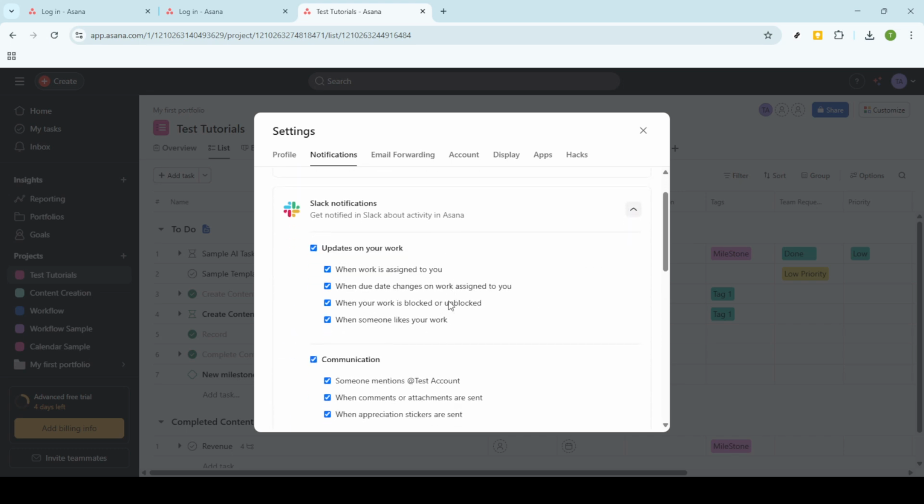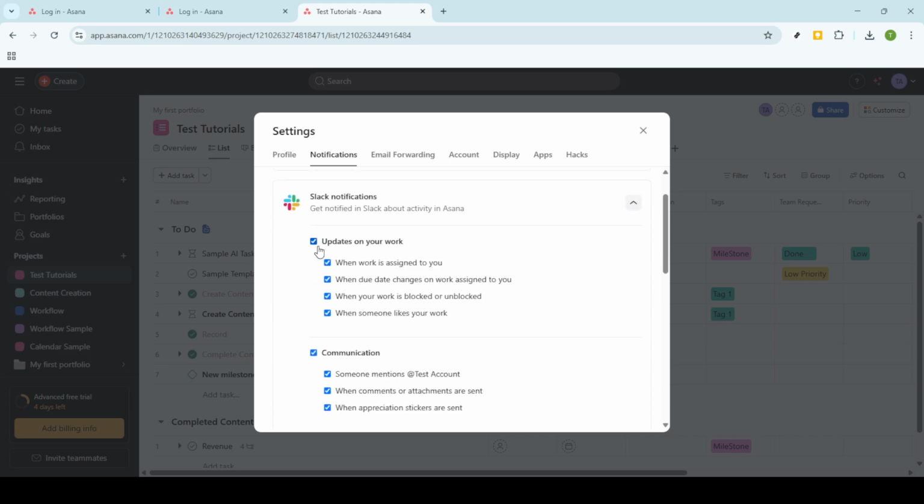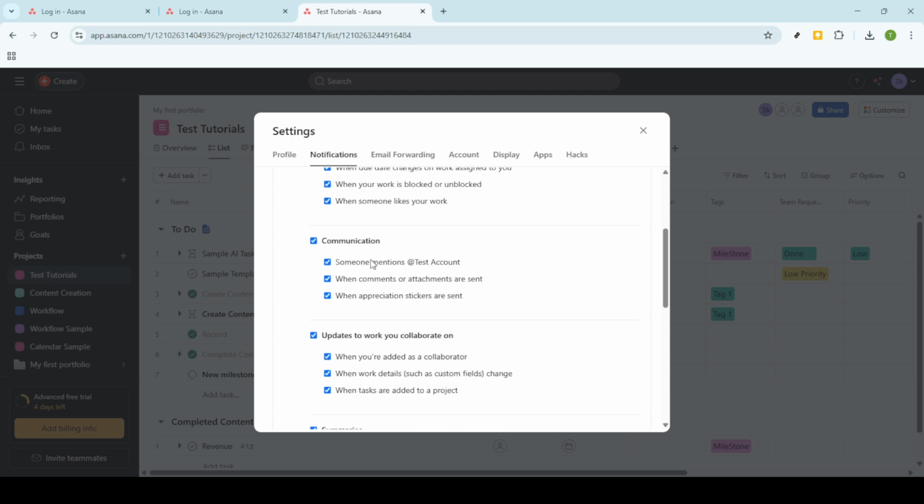And there you have it, you've successfully set up Asana notifications in Slack. This integration should greatly streamline your team's workflow, helping you stay on top of tasks more efficiently.